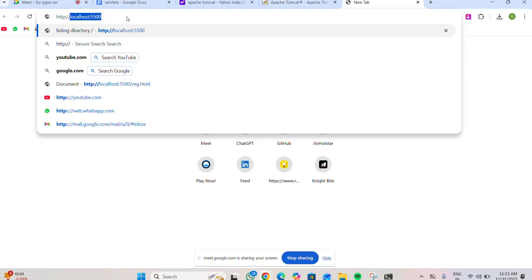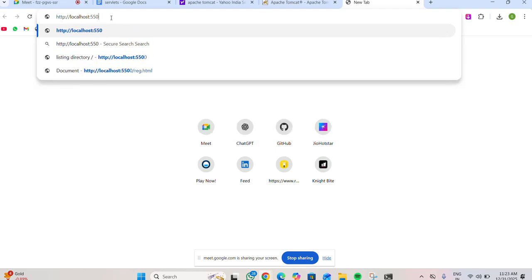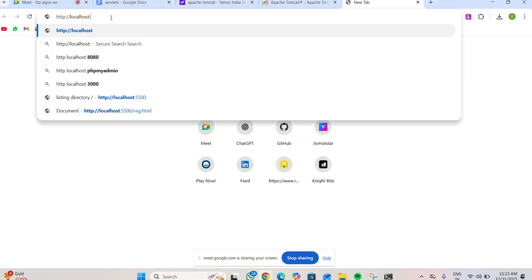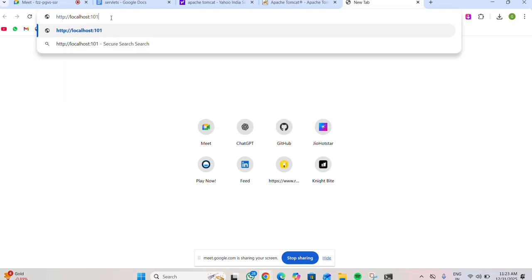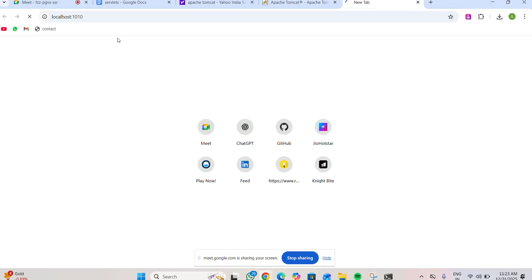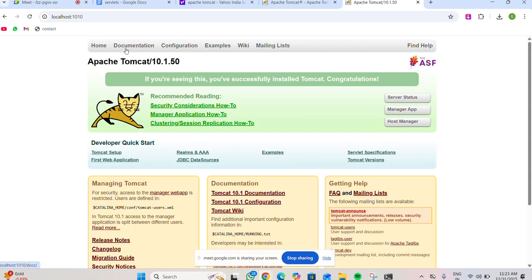No. What do we have to enter? Localhost. After entering localhost, what is the port number? What is the port number we have given? 1010. So here we have to give 1010. Now just enter that. Okay, done. Very good. We have to get it like this.